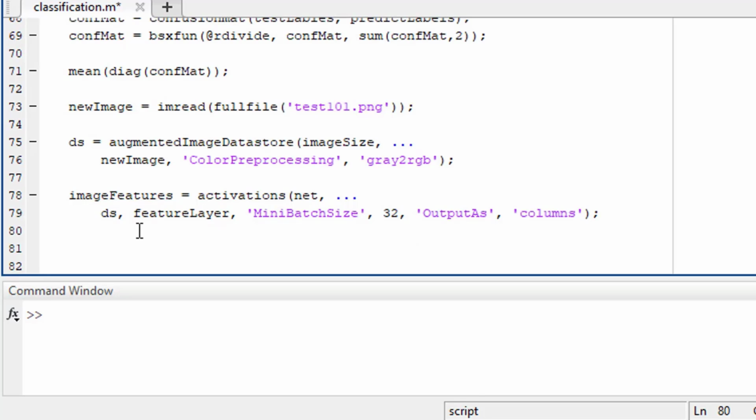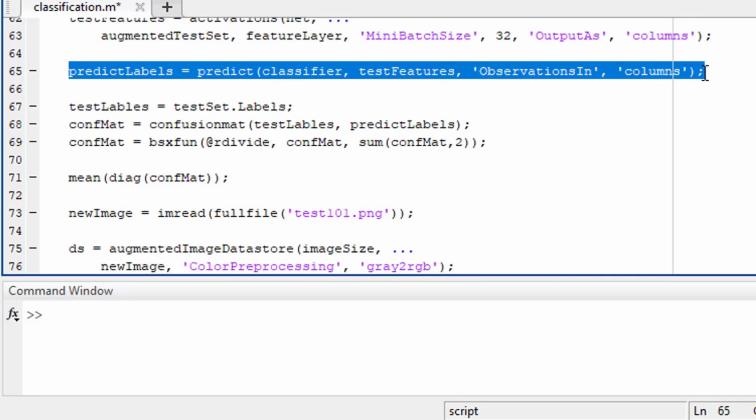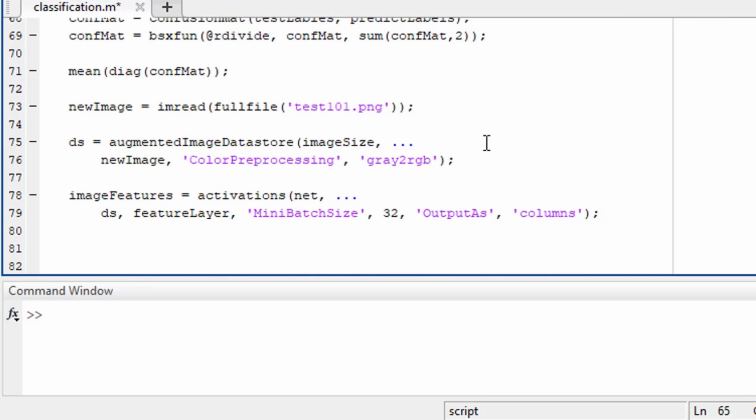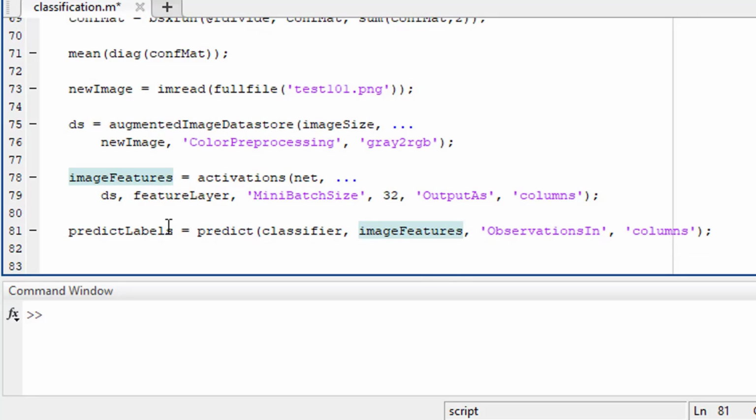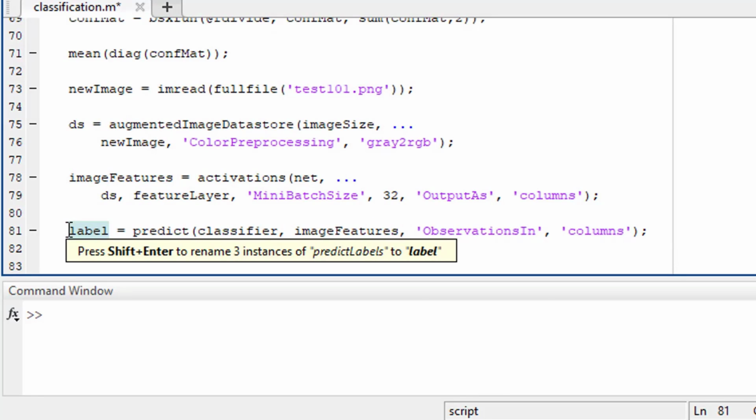Now using the predict function, we can compare the features and predict the class. We already have used the predict function. Why don't we copy and paste it here instead of typing? We need to change this name because our features are now stored in this variable. Let's copy the name and paste it here. And we need to change this variable name. Let's rename it to label.